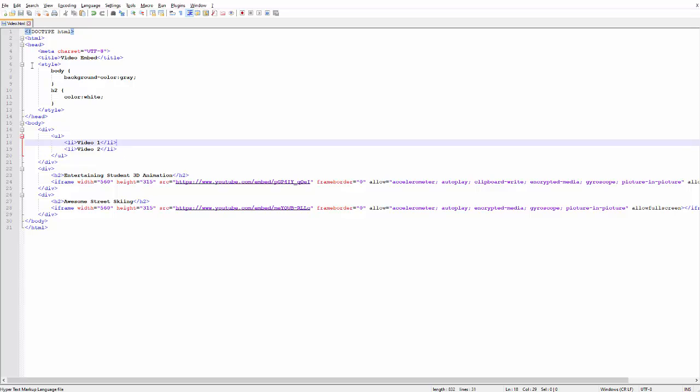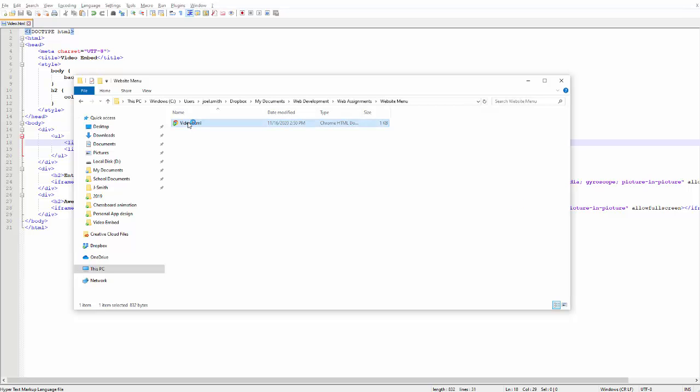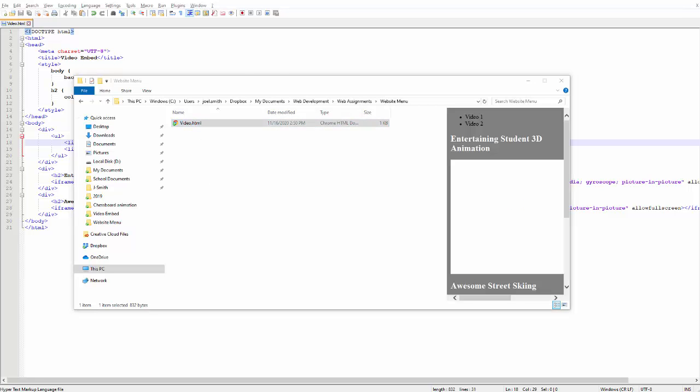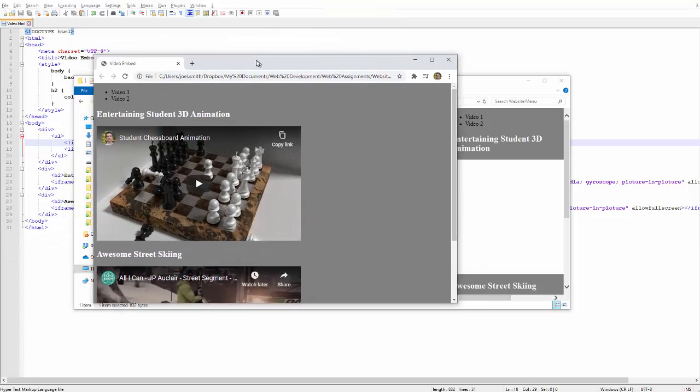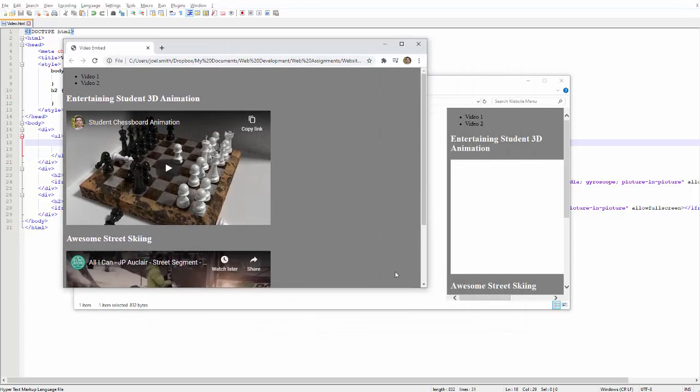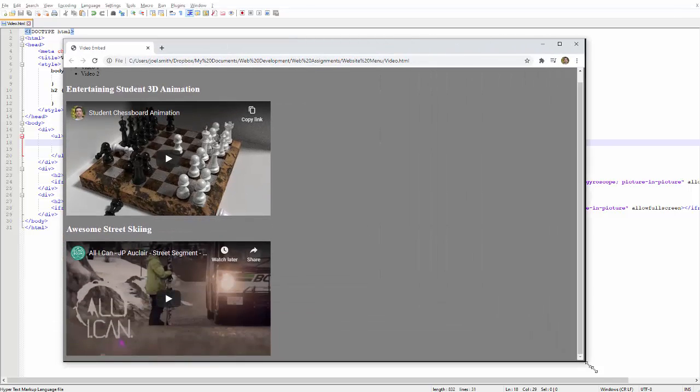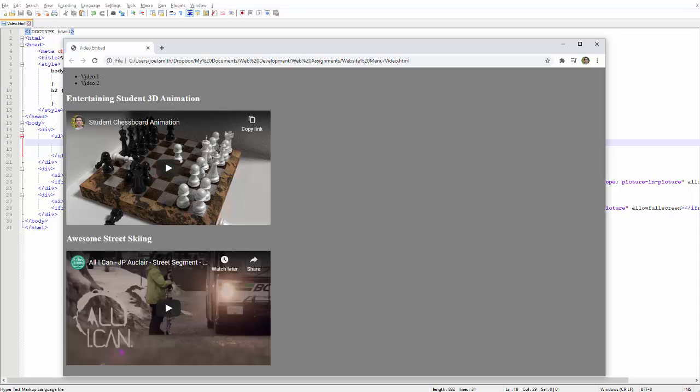If I save this and go to the website, I don't think I've opened it yet, so I'll just double click it there. Here it is here. Okay, here's my website with the two videos, and there's my menu right there. It's a beautiful menu. Okay, not yet, but we'll get there next assignment to make it look good. But it's a list. It's just a simple list, but I can't click anything yet.